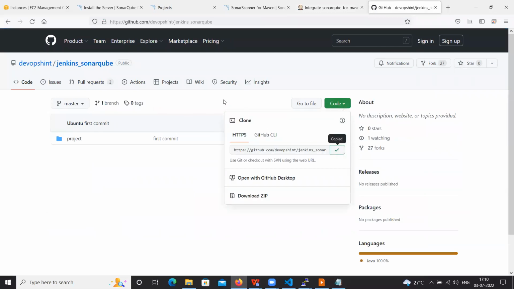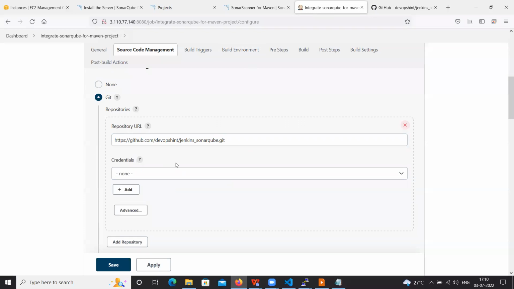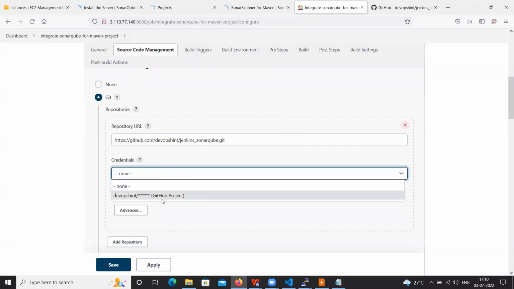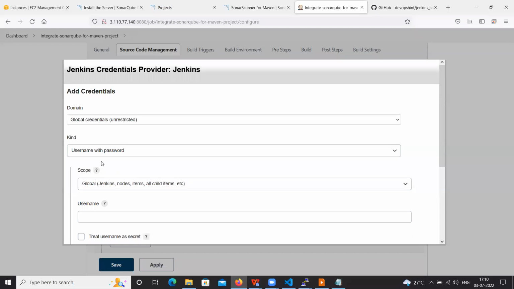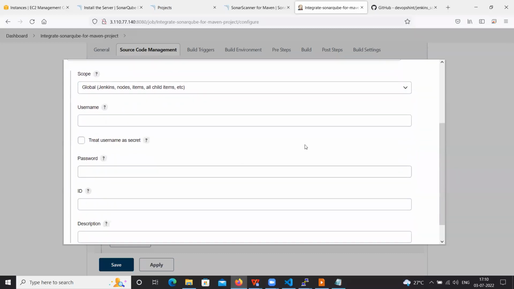Copy this project URL and paste here. Then here you have to select the GitHub credential. Here we have already added it. Okay, let's select the credential. If you don't have it, you can add it from here. Here, the GitHub username and password.